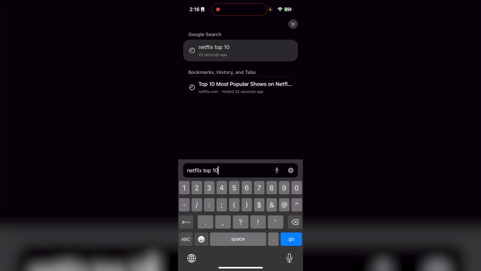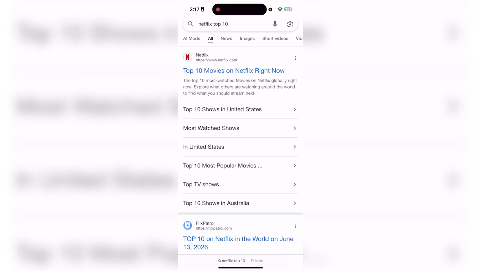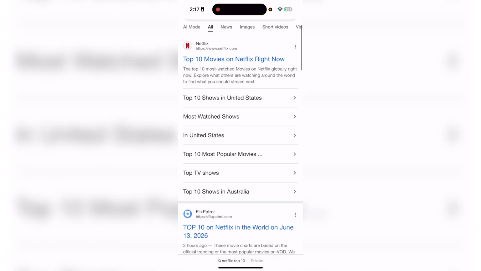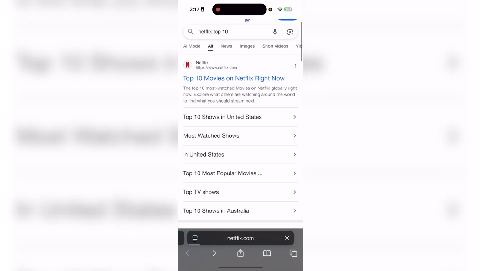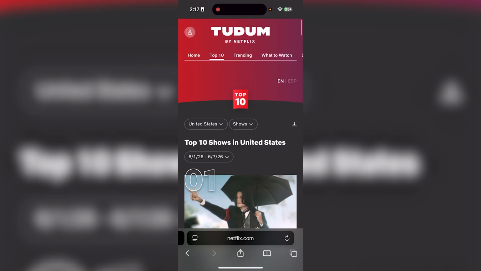If I were to go and search up Netflix top 10 here, as you guys can see, only the ones in the United States will be showing for me. So top 10 shows in United States, and everything is right over here. So if I click this here, it'll show me the top 10 shows in United States because again, my server is set to Atlanta.